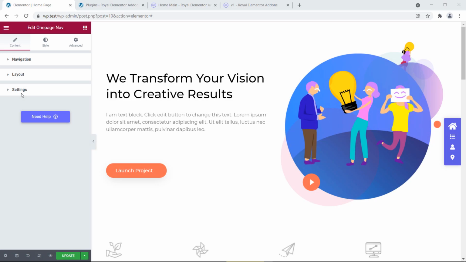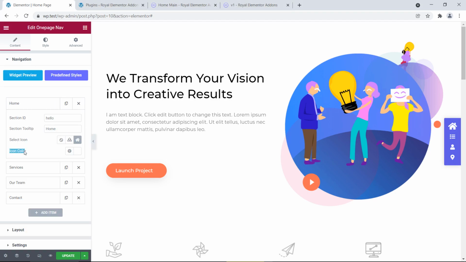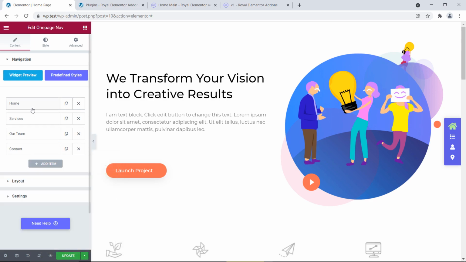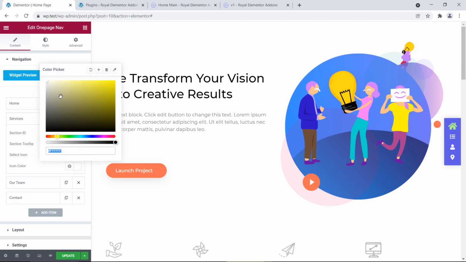If you want to change the color of your icons, Pro version does let you do that. Go to navigation, choose one of the items, and here you will find the icon color setting. Click on the color itself and it will open the color palette. From here, you can choose any color you want. Repeat those steps for remaining items. You can give them same color or make them all different.